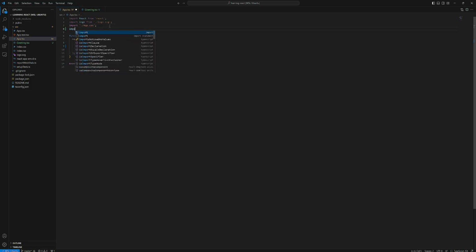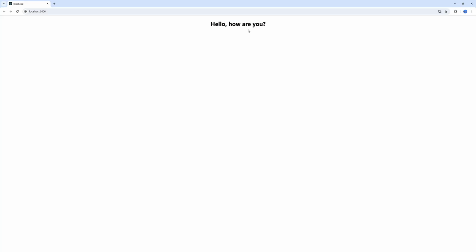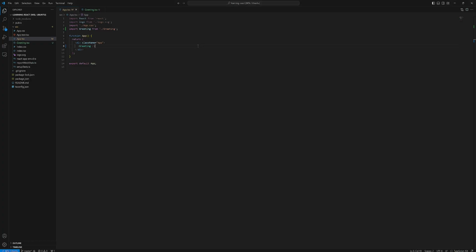For the next step, I will import the Greeting component that we just created, and I will modify this to add the Greeting component or Greeting tag here. Okay, let's see how it looks in the UI. Great, exactly as we wrote.